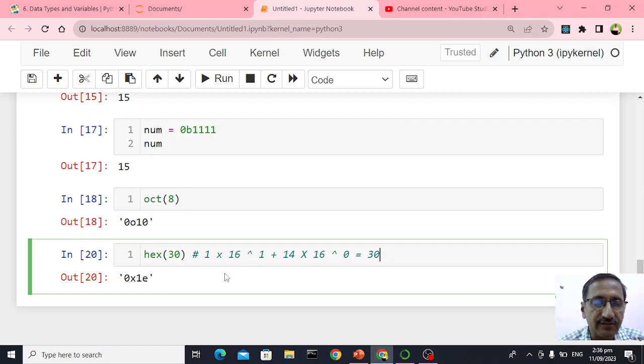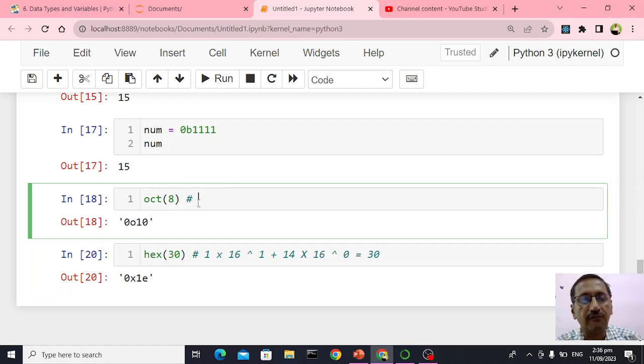Okay, fine. So when you say hexadecimal system, this is how it works. 30 was converted into hexadecimal format. Look at this example. How did we get 10? 10 means it's 8 actually. 1 into 8 power 1 plus 0 into 8 power 0. That term becomes 0, plus 1 into 8 power 1 is 8. So that's why you got 8 as well. Hope it conveys the information.